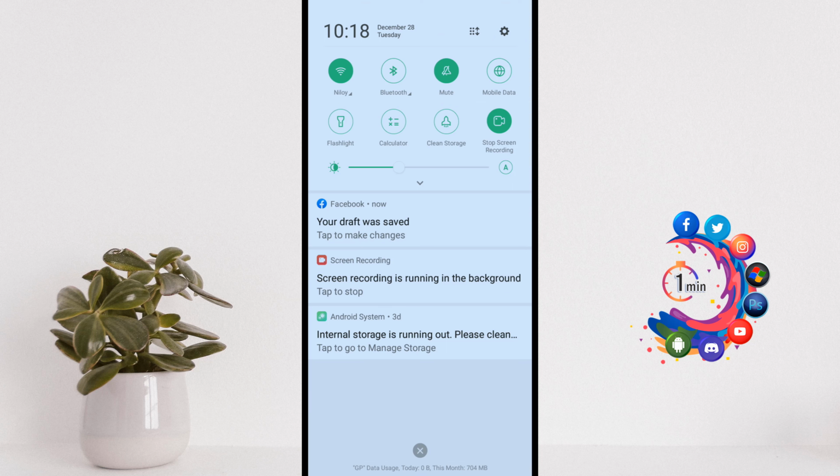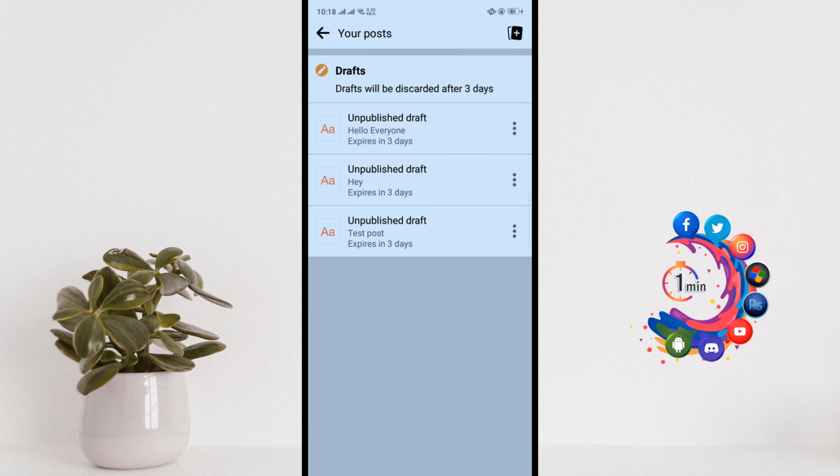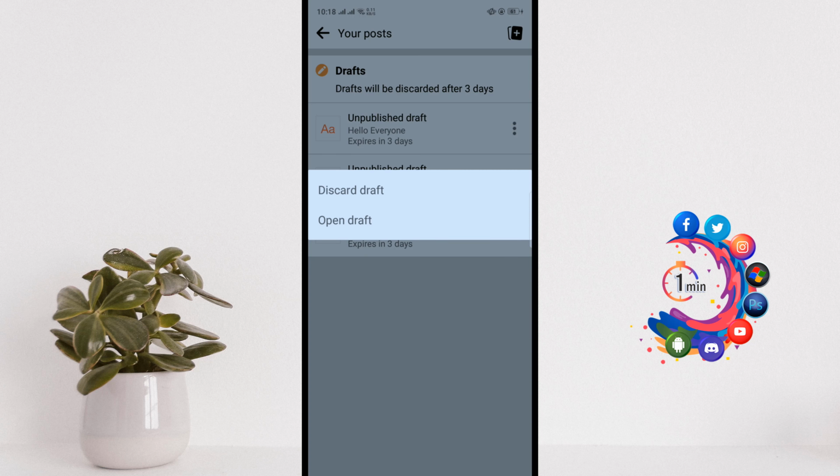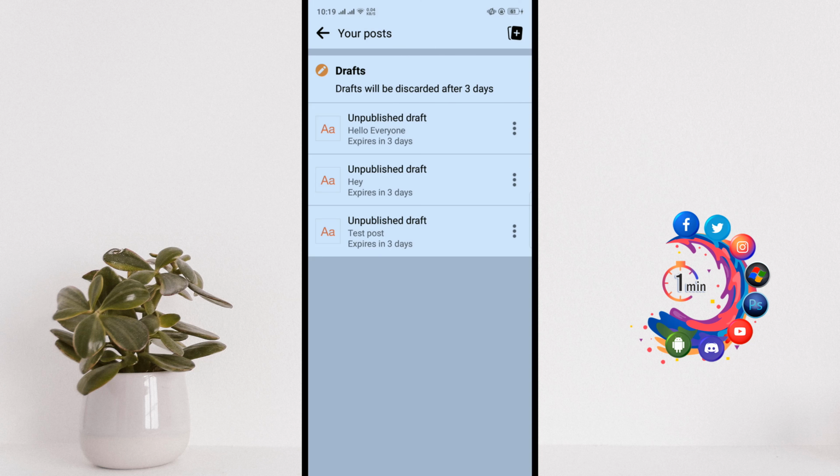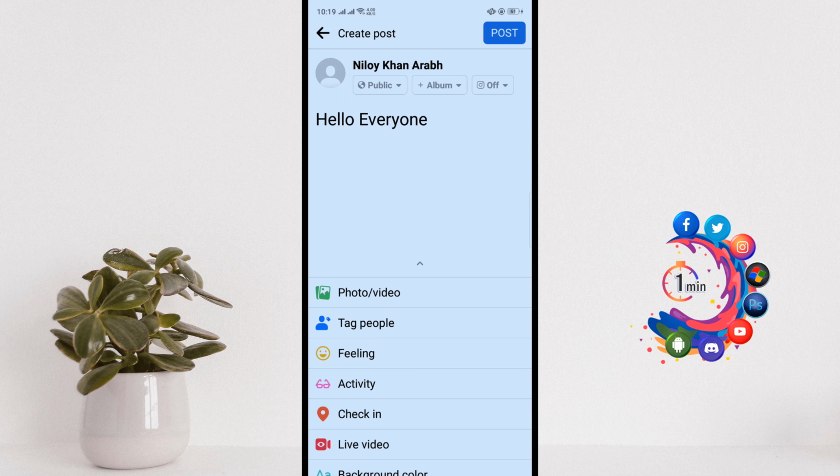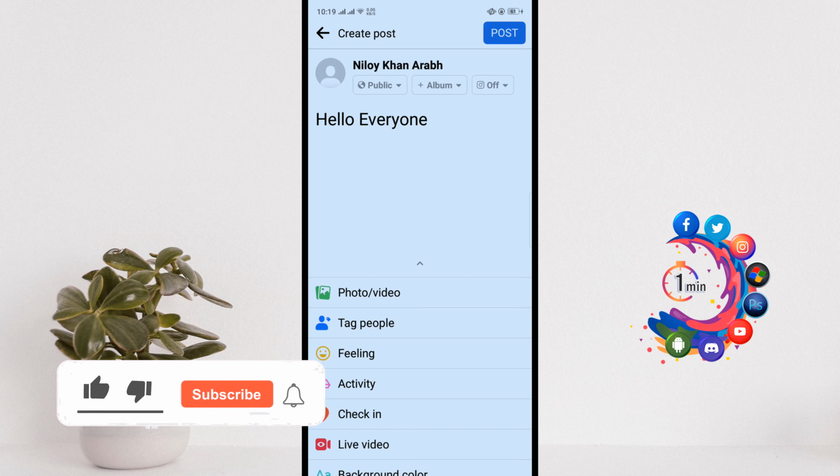Tap to make changes. So here you have to click on it, and after clicking on this panel you will get all your draft posts, and from here you can delete your draft. You can open a draft from here. So if I want to open this one, here we can see the draft has been opened. So this is how we can find Facebook drafts.